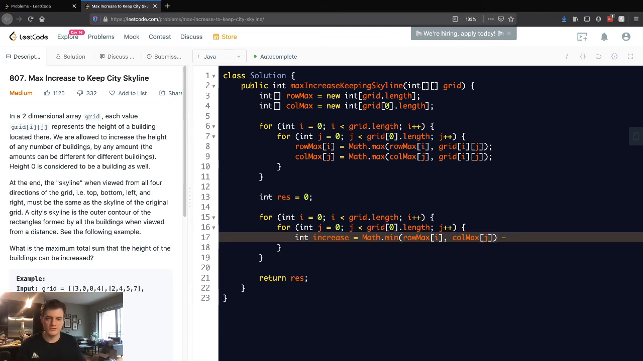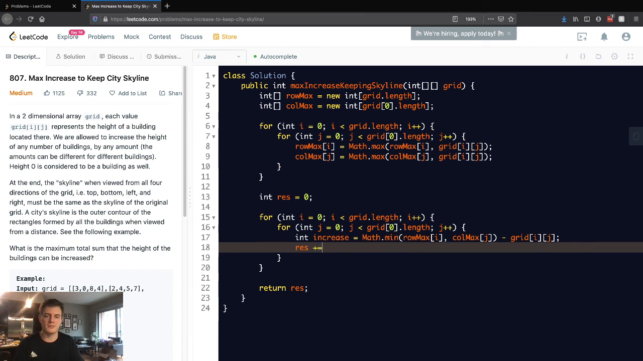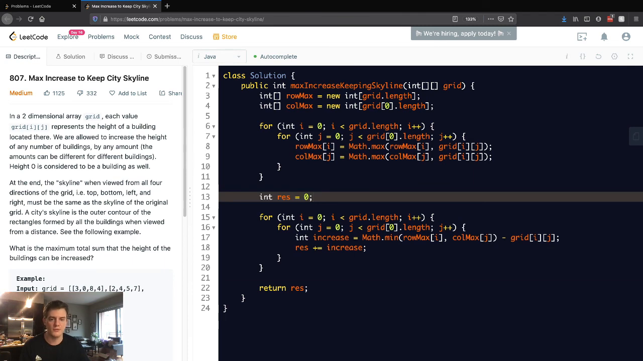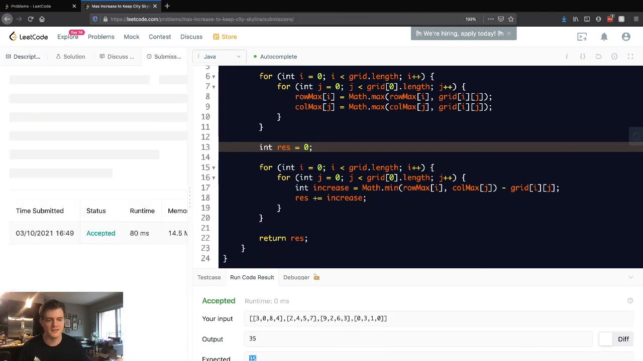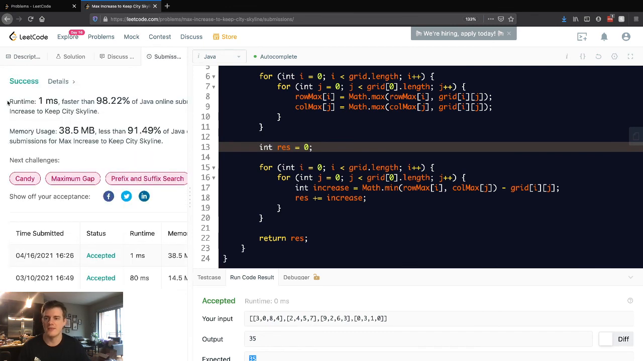and then we want to subtract the current element. This is the difference, what we can increase the current number up to without altering the skyline. Then we simply go res plus equals increase, because this will give us the total increase, since this is a running sum. So let's run this and see what happens. And there we go, we got 35. Let's submit this. And there we go.